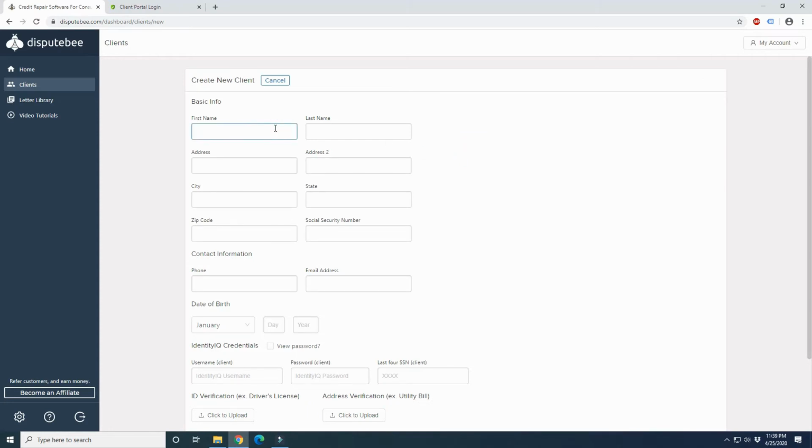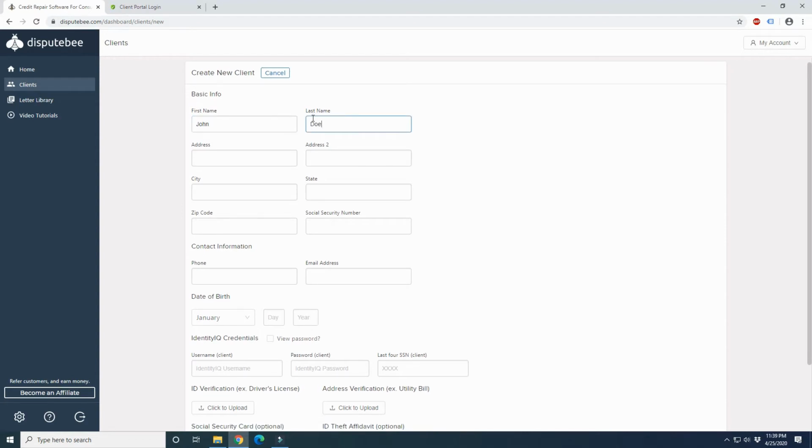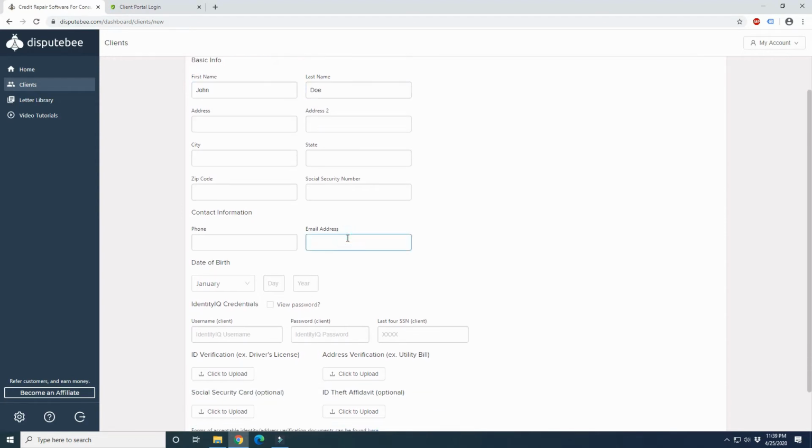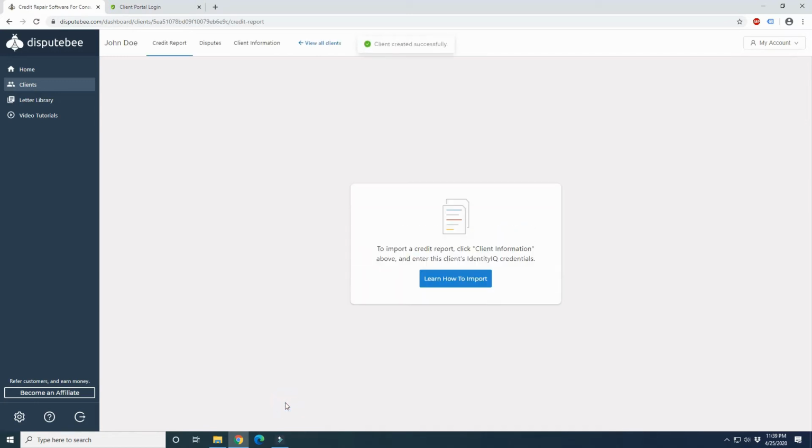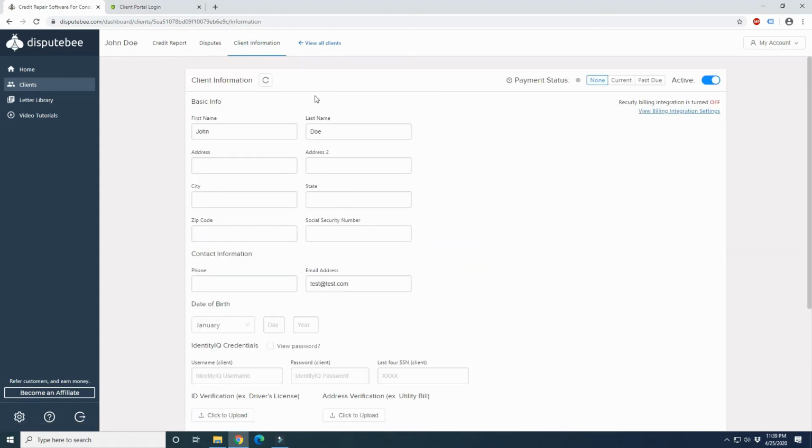I'm going to give this client a name, call them John Doe, and the only other piece of information I need to provide right now is an email address. So I'll say test@test.com. It doesn't have to be a real email address if you're just playing around. And then if you scroll down, click on Create Client. And then up at the top here, click on the Client Information tab.